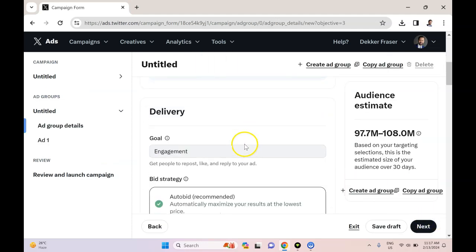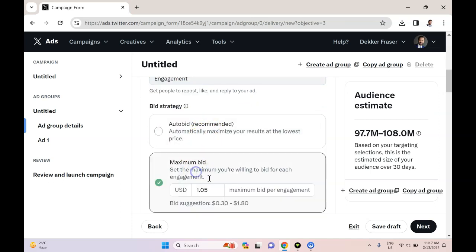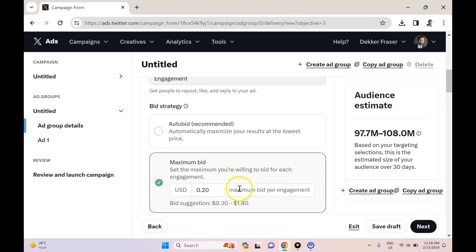Now into the ad group here. You can see the goal is going to be engagement. We could set a maximum bid that we want to pay per engagement. Could be $1, could be 20 cents if we want it to. So if really the goal is just generating social proof, then yeah, you're going to want to go even lower than their suggested bid, probably. If you're just trying to get fast results, then bid higher.